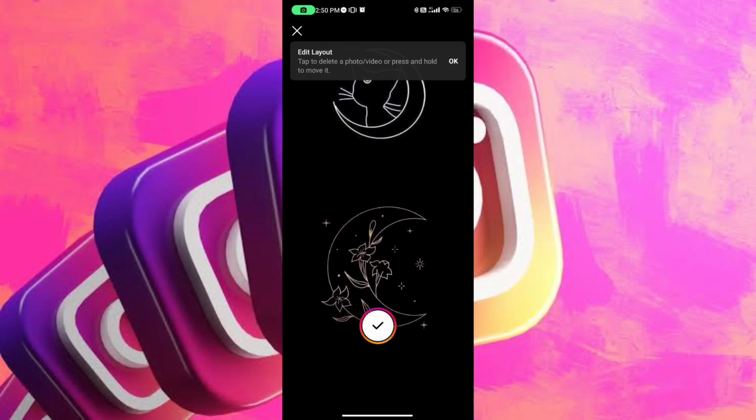And after that, you can just press on the check. But if you want to edit, you can just tap to delete the photo or video, or press and hold to move it. But if you're done, you can just tap on the check.